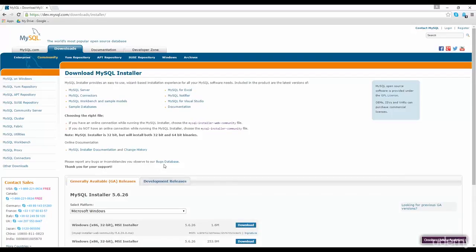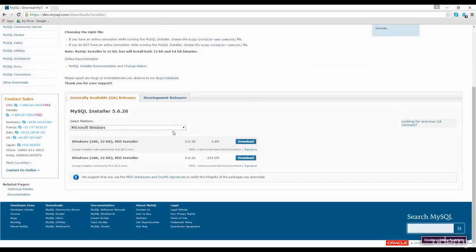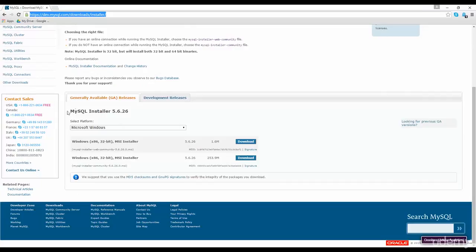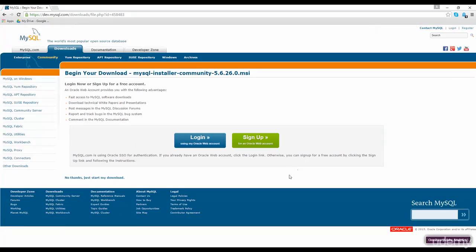If you didn't land on this page, the one I'm seeing right now, you can go here and search for something like this, MySQL installer 5.6.26, and go ahead and download this. It will show up this thing. You may choose to log in, but I would just say no thanks, just start my download. While it downloads, I'll pause the video.